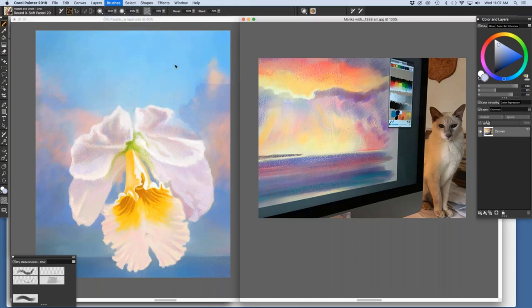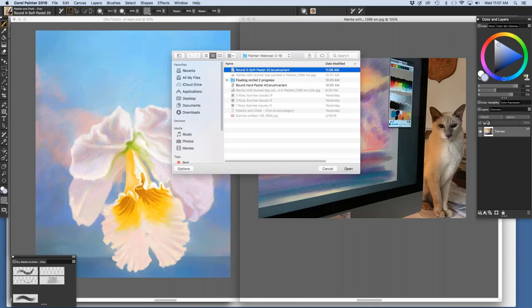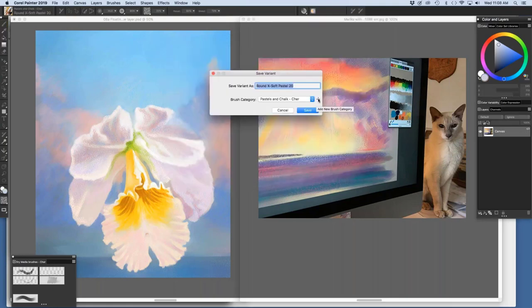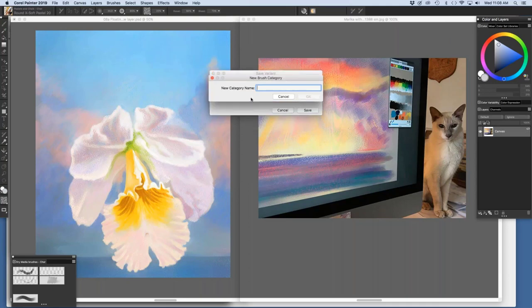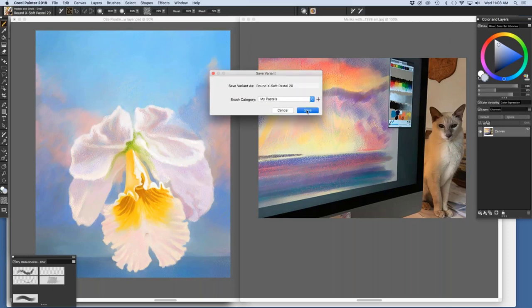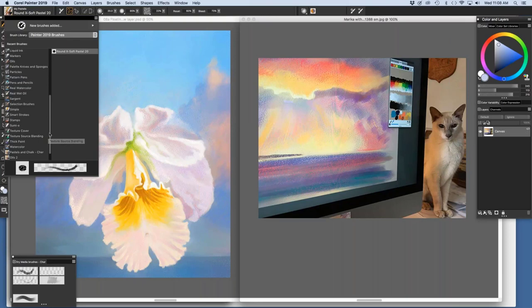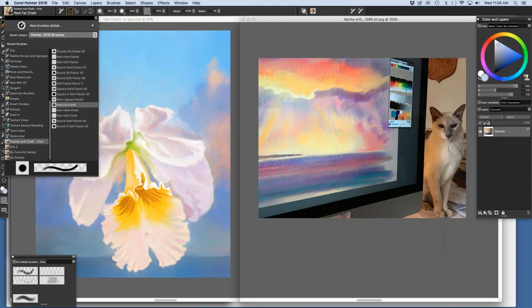Import brush. When we get this dialog, the Save Variant dialog, you see here's the category I just copied it into. But if you want to make your own new brush category, you click the plus sign to add a new brush category, and you could say My Pastels. Give it the name that you want. Click OK. Now it's going to save that brush variant into your own category. You'll see that category come in down at the bottom of your brush category list in the brush selector. And you see there's our variant that we copied, and we copied it into this one as well, and we see it here at the bottom.